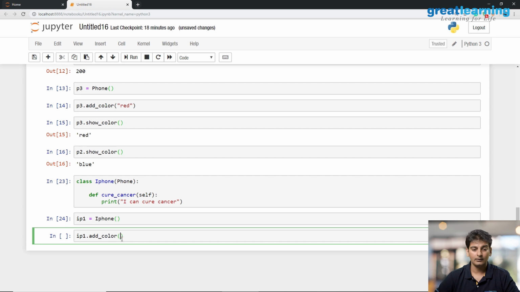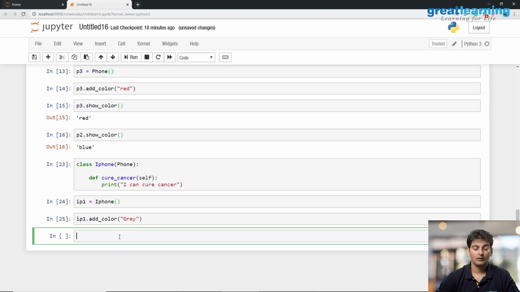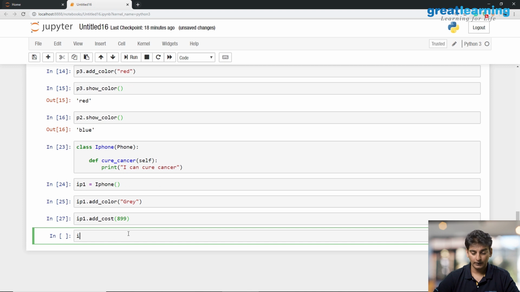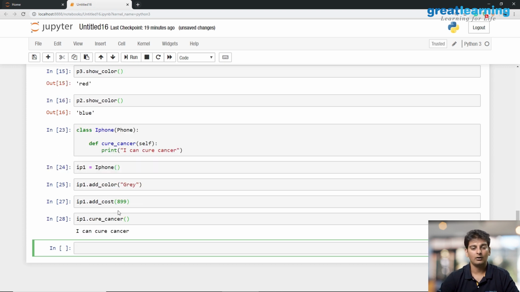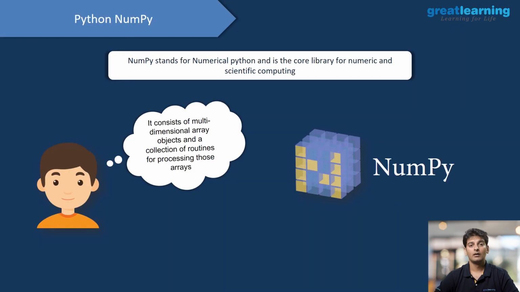So let me assign a color to this phone. So the color of iPhone is gray. Now I'll go ahead and also set the cost. So IP1 dot add cost, and the cost of iPhone would be, let's say, $899. And then let me invoke the method which is only there in the iPhone class. So ip1.cureCancer. All right, so I can cure cancer, right? So this is how inheritance works in Python. Right, so we're done with object-oriented programming as well.